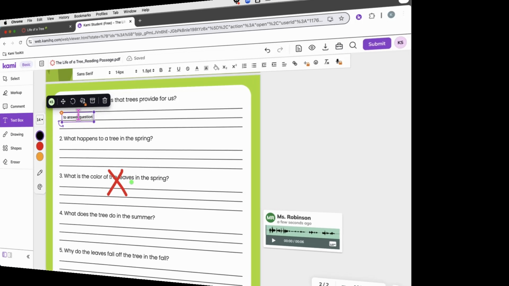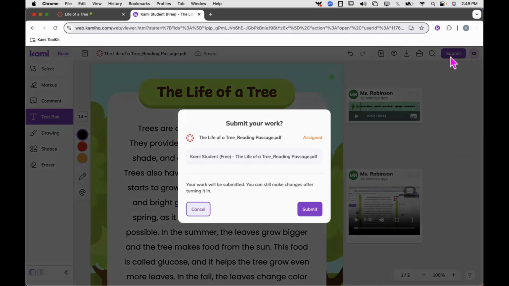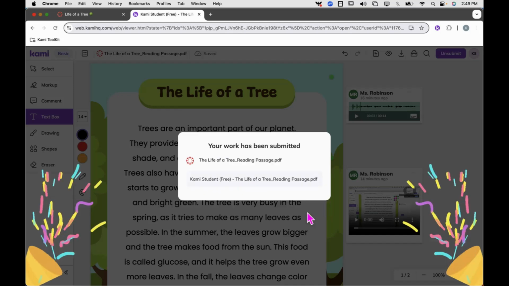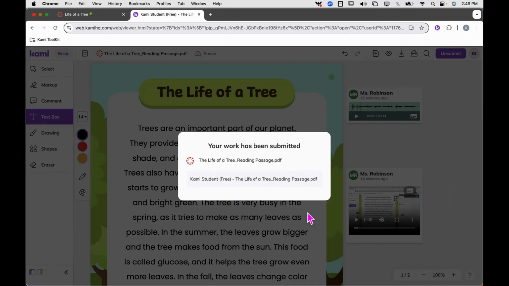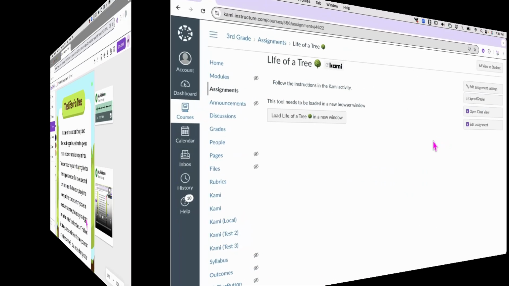When students have finished their work, they'll head up to the top right and look for the Submit button. It's this purple button right here. They'll click, and then they can hit Submit right here on this little white pop-up window. This will submit their work to their teacher. The confetti is a visual cue for students that their work has been submitted.